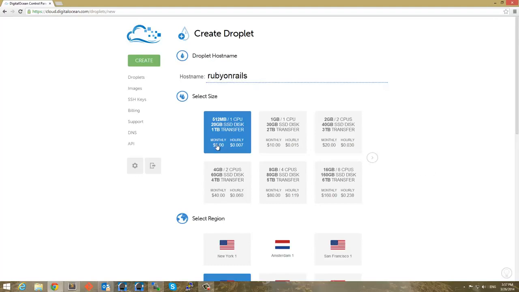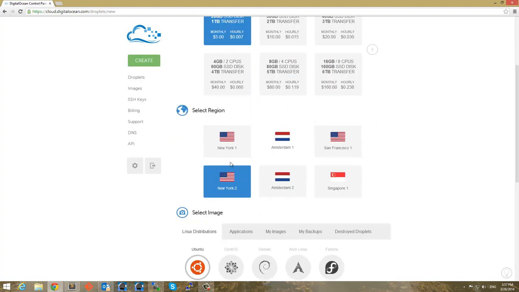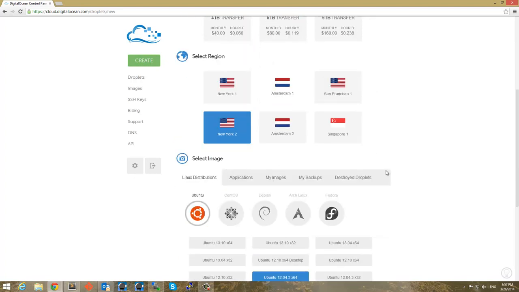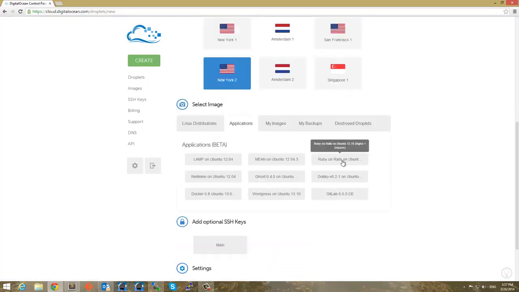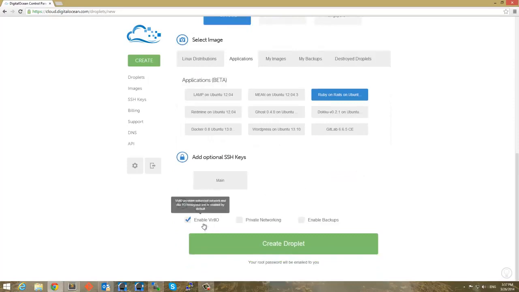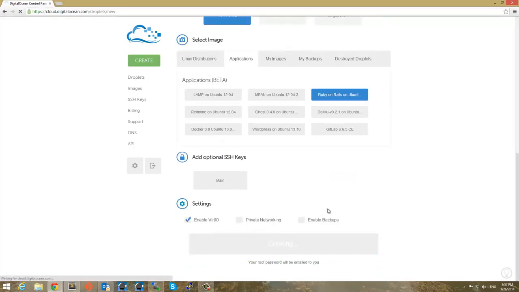I will select 512 megabytes, and I will select the region of New York 2 for this tutorial. You will want to select whatever you want for your location. So, in the applications, we are going to want to select Ruby on Rails on Ubuntu 12.10 with Nginx and Unicorn. I want to then go ahead and create my droplet. I have Enable Virtual on.